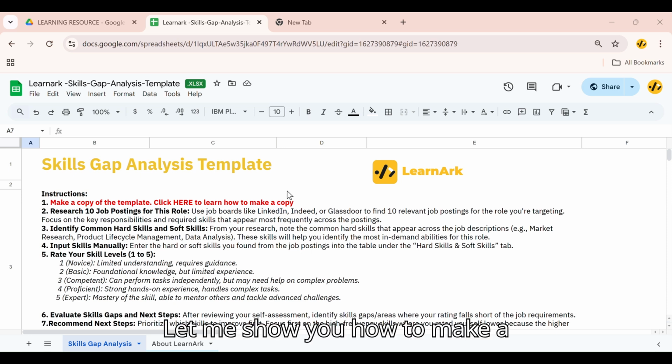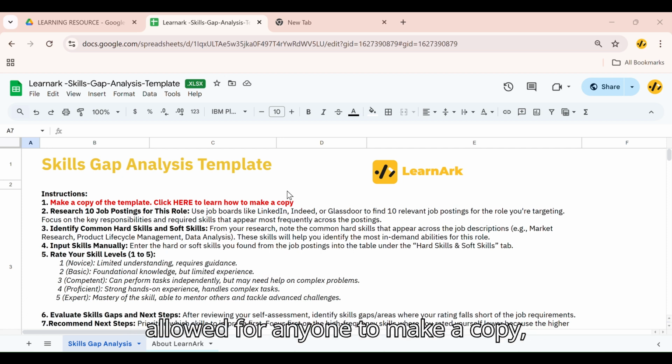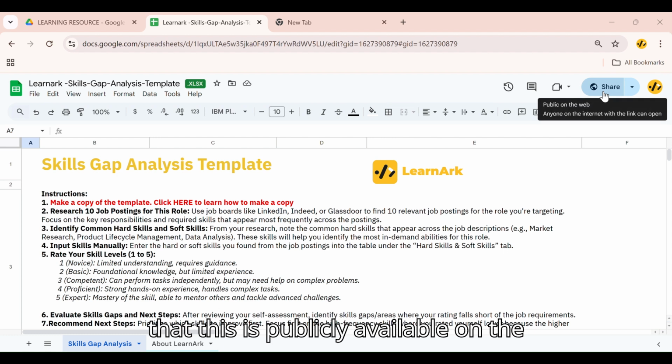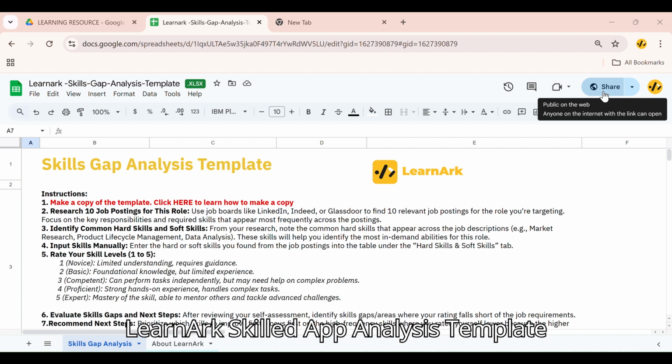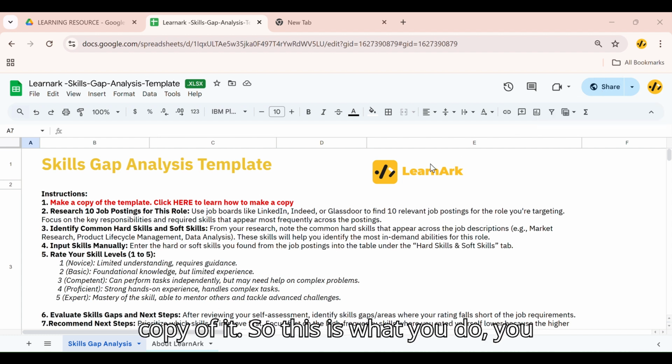Let me show you how to make a copy of any Google Sheet publicly available on the web, in as much as the author of the Google Sheet has allowed for anyone to make a copy. This is how to do it. So you can see here that this is publicly available on the web, and the author of this document, Learn Act, the Skill Gap Analysis template, has allowed people to actually make a copy of it. So this is what you do.